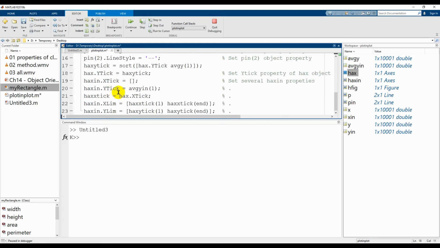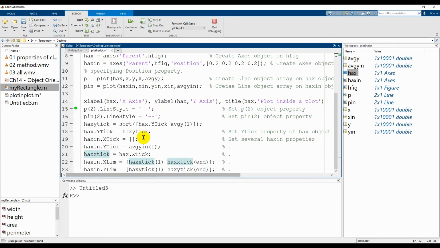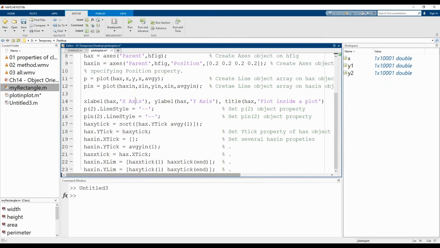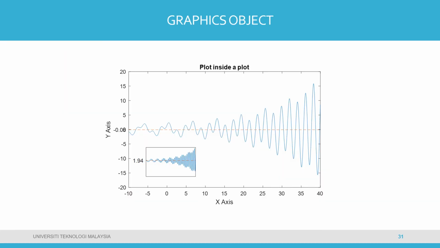So this one, the tick, you can use the tick, and so on. This is how you manipulate the object in the graphic. So you can see here, you can plot inside the plot. So plot inside the plot, you can use that code.